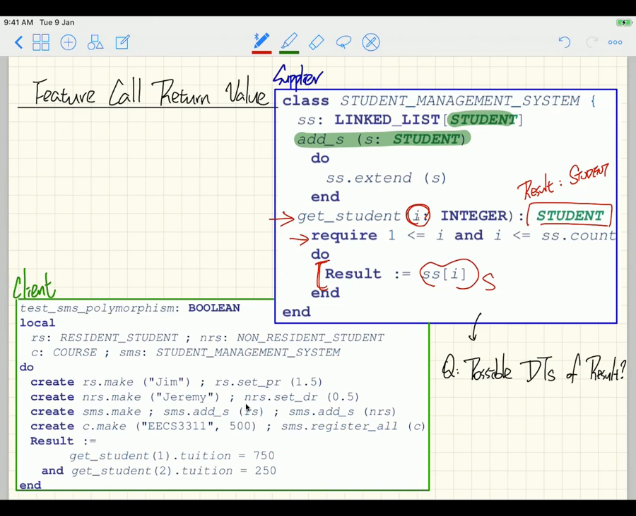So now if you look at this line over here, should it compile? Well, static type for ss at index i is student. Static type for result, also student. Student is a descendant class of itself. So this will compile, no problem. But now the question is over here. At runtime, what can be the dynamic type for result? Well, can it be student? Yeah. Can it be resident student? How is that possible?